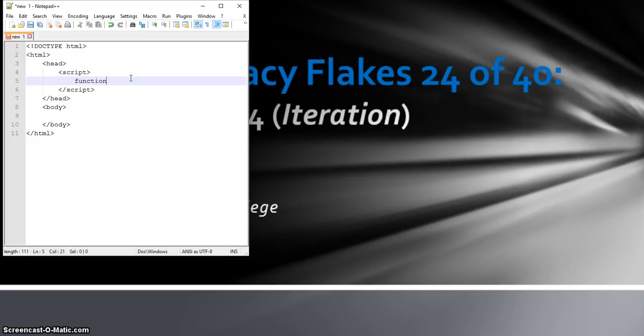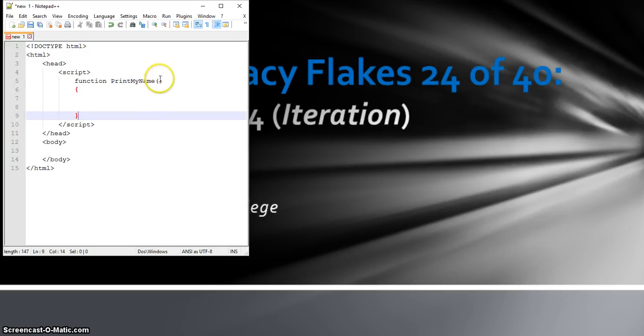So function, and we call this one printMyName, and a parenthesis. That starts the function, and then we need some sequencing going on with that function, and this function sequencing occurs within braces. There's parentheses, the round brackets, and there's braces, the curly brackets. So there's a lot of sequencing going in there that belongs to this function called printMyName.